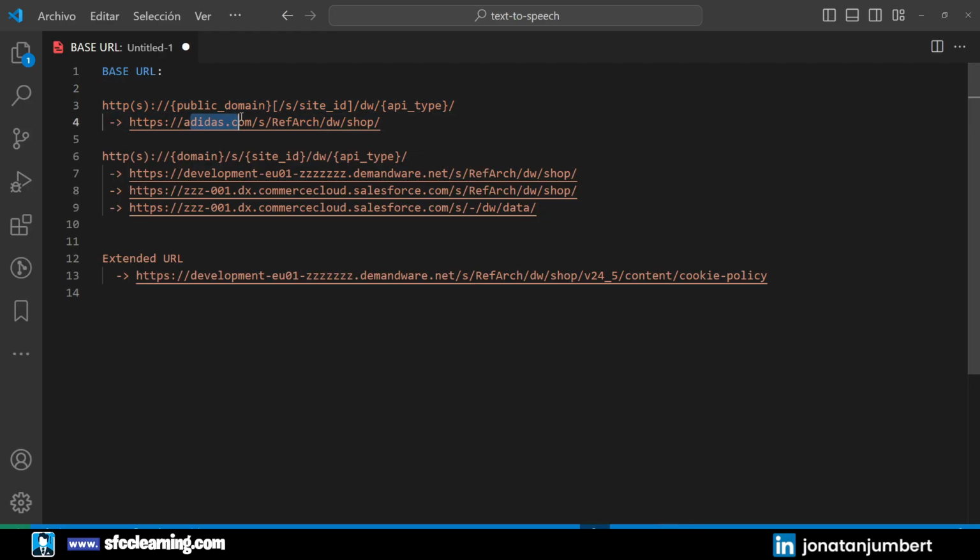Imagine we're working on the Adidas website. The URL would be https://adidas.com/ followed by the site identifier you're making the request to. For example, the URL could look like adidas.com/refarch. Here, refarch is the site where we want to retrieve information. After this, we add the DW component, which stands for demandware. This is mandatory. And finally, we specify the type of API we want to access, such as Shop API.